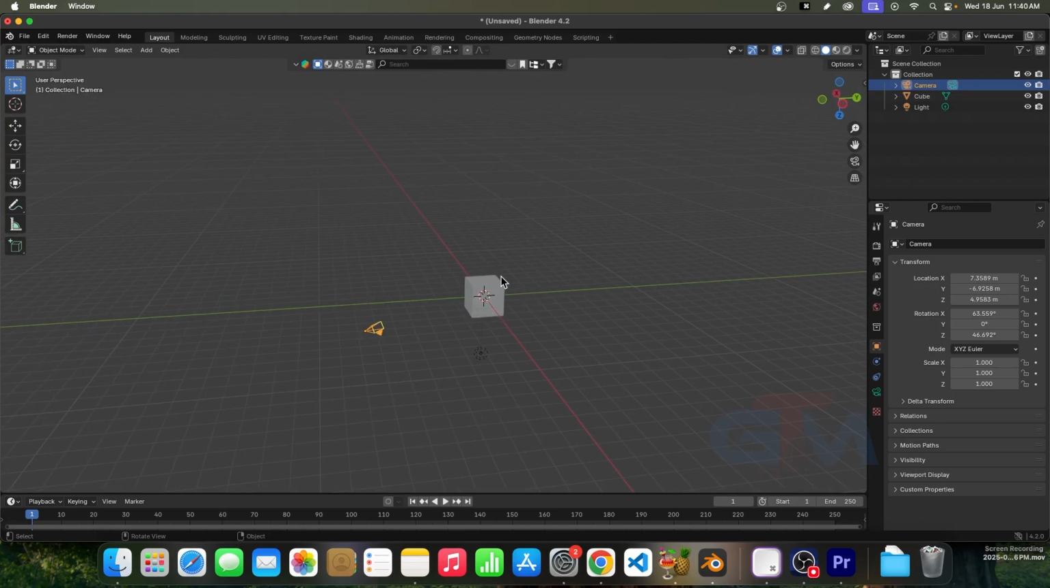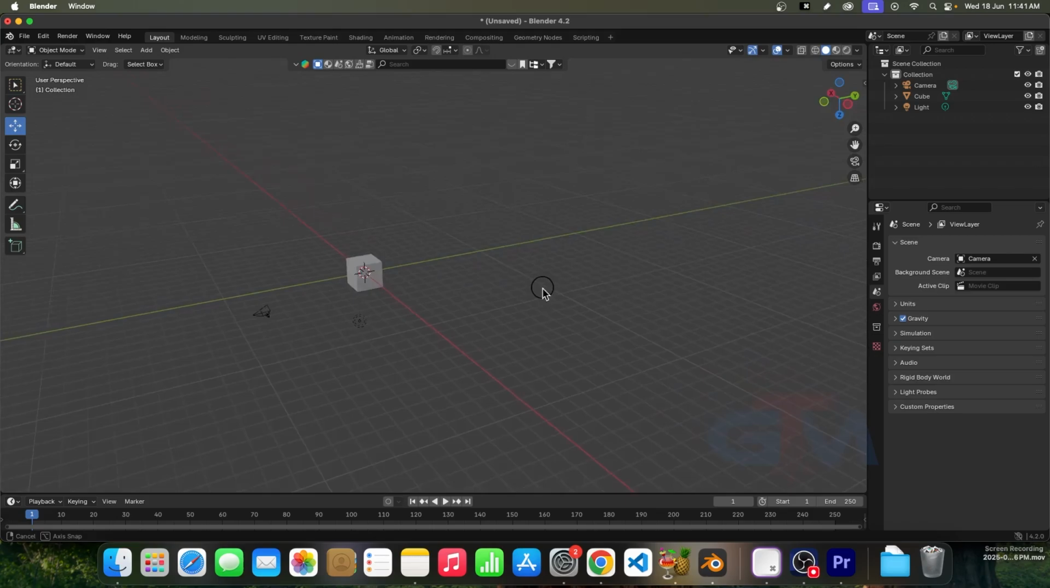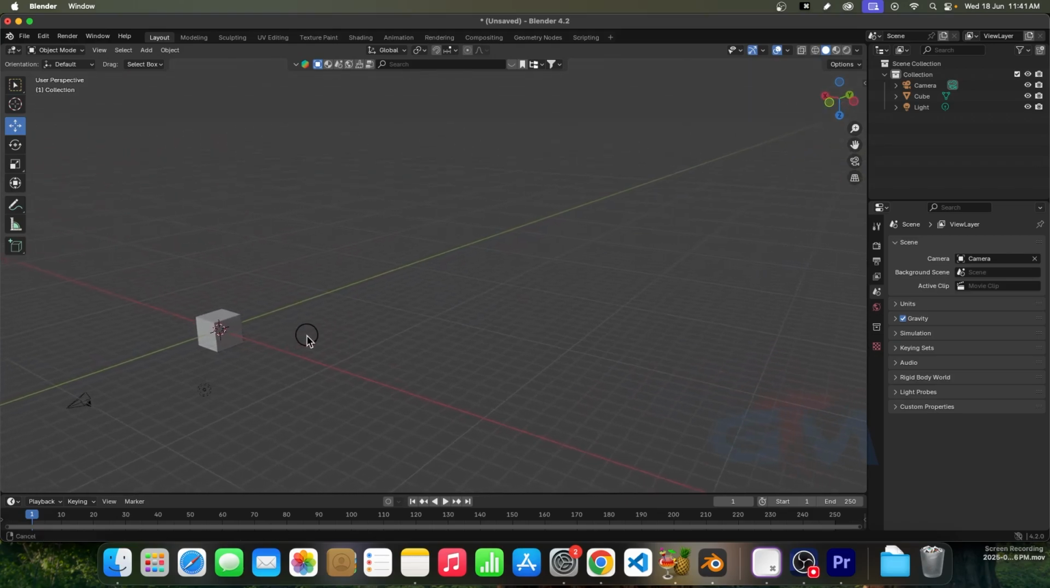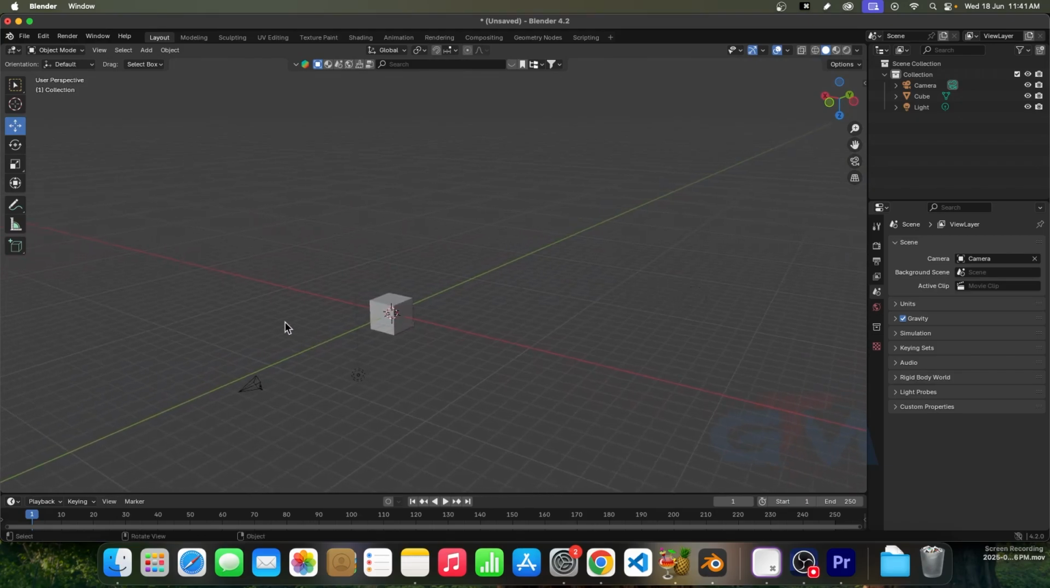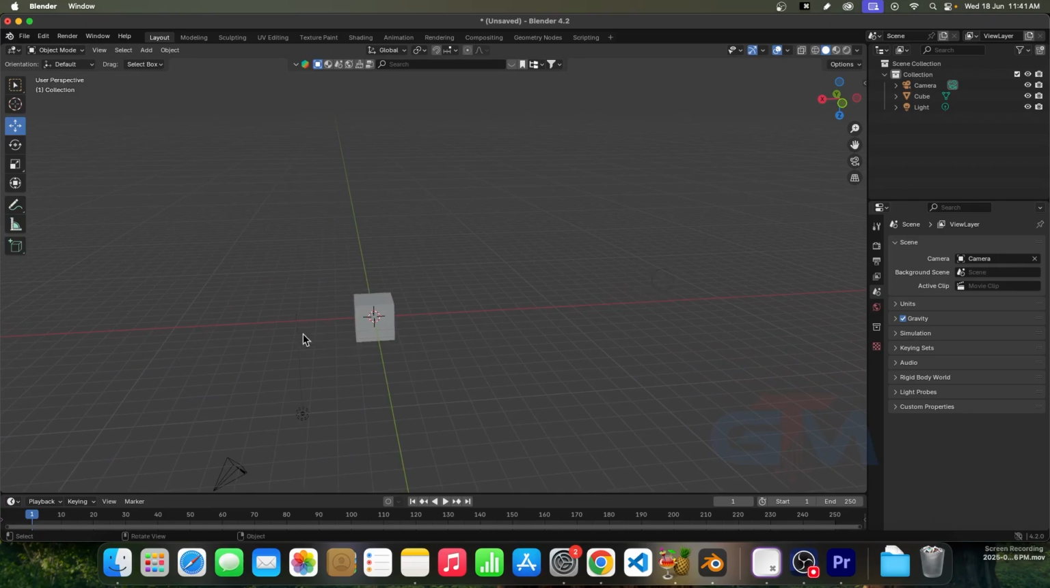So this is the camera perspective and the user perspective. If you want to rotate or navigate around this particular object, you can use the middle mouse button and rotate it like this. So Shift and middle mouse button for panning, then you can rotate using the middle mouse button like this.